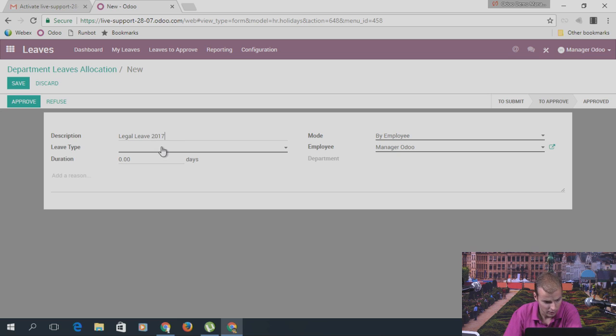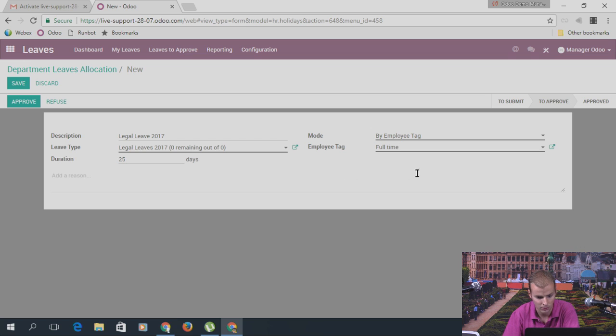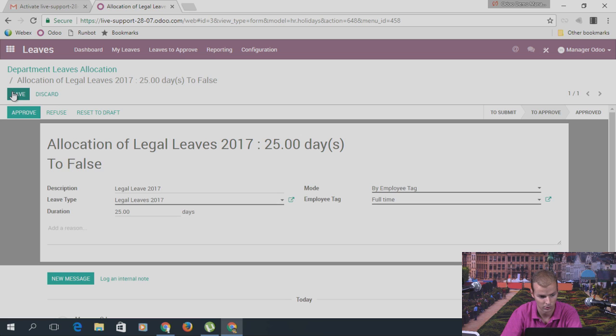Legal leave 2017, legal leave 25 days, and I can allocate it by employee tag, and there I can see my tag that I've just created, full time. I save. Of course, I need to approve them, so only a human resource user will be able to approve them, or we can refuse them or reset them to draft if we want to change it once again.